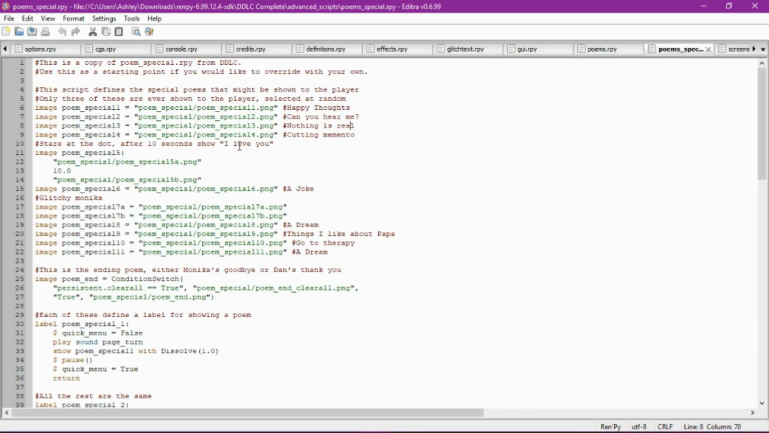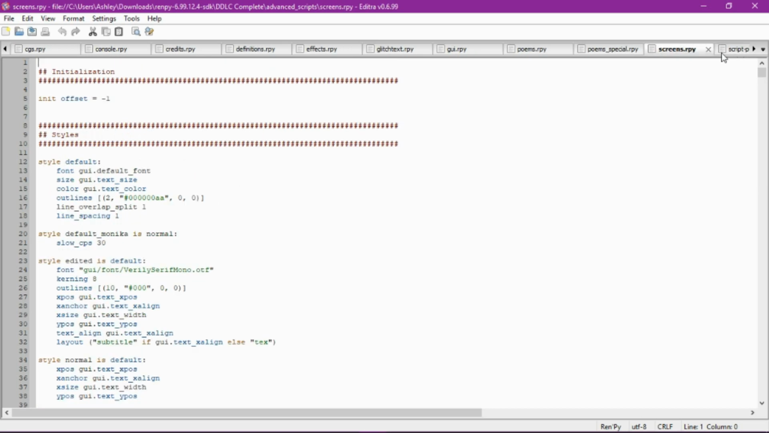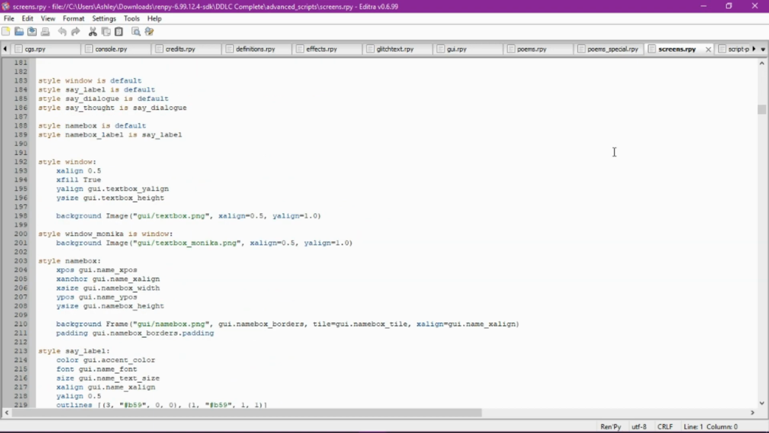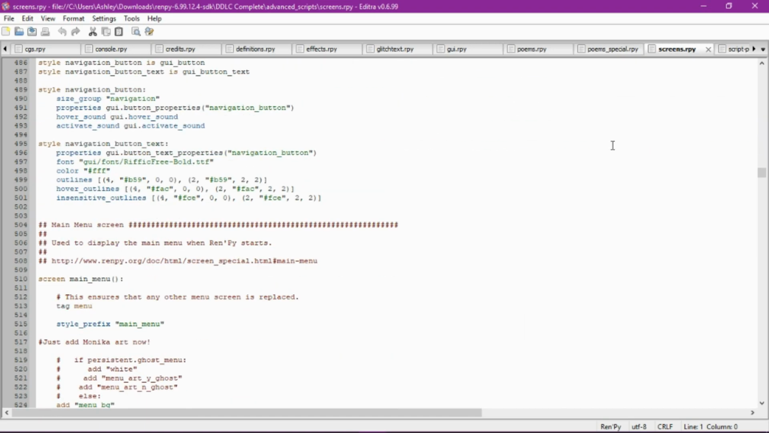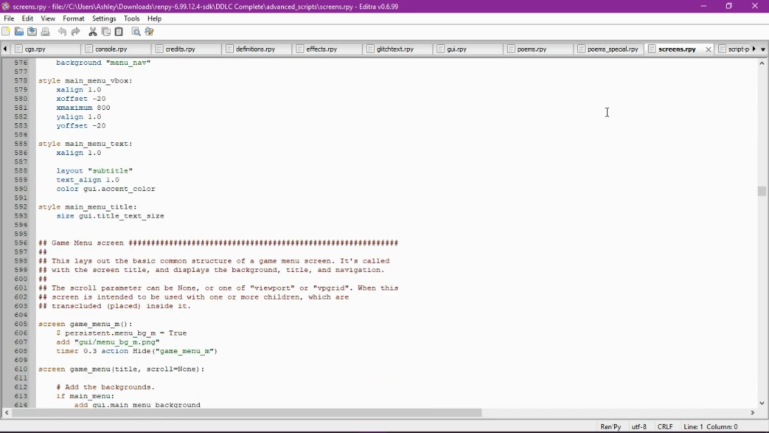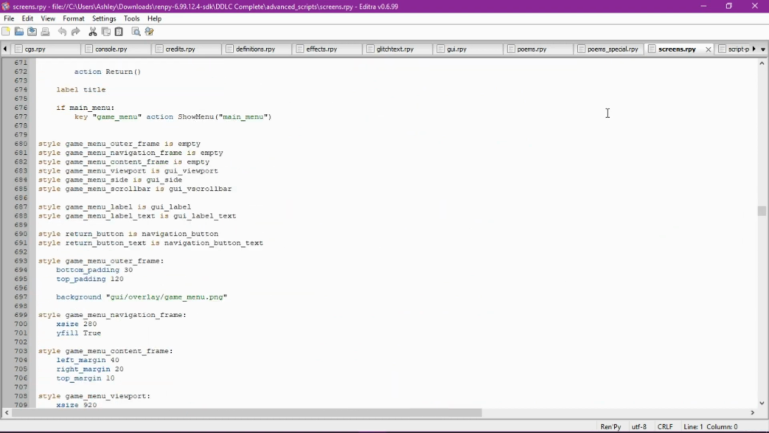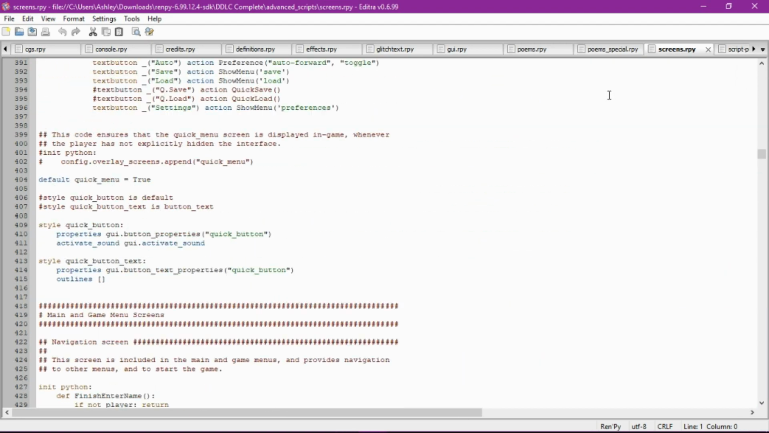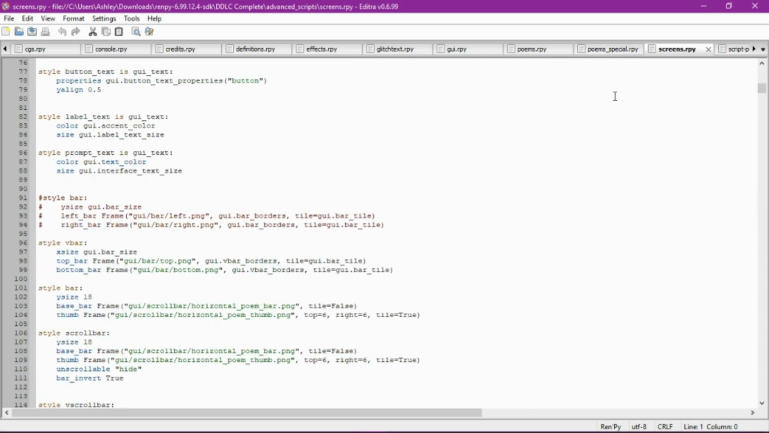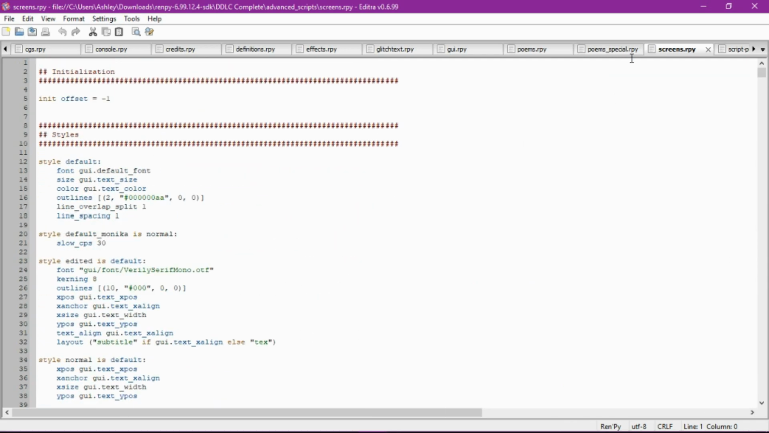Special poems are here. They're basically just showing an image. Special poems are a little bit different than the normal poems you receive during the game from the girls. Screens, it's a little bit just obvious. I have a list of what screens are in here, but I'll just scroll through kind of quickly. It's basically just the main screens in the game, like that main menu. I believe the warnings are in here.